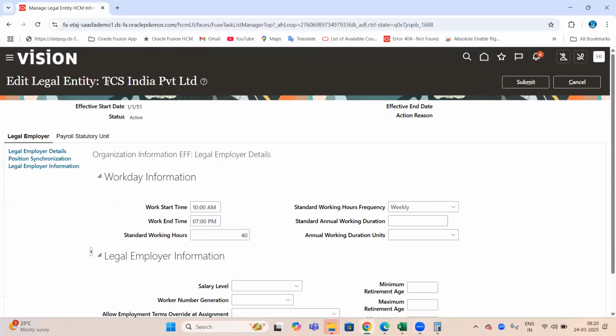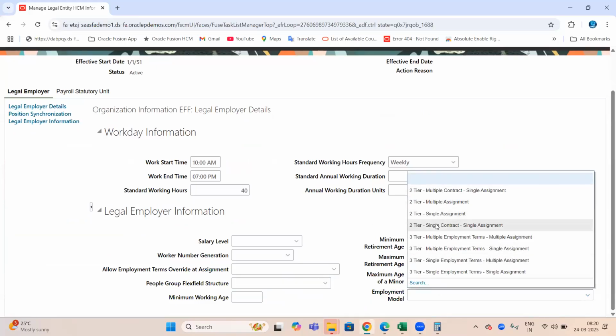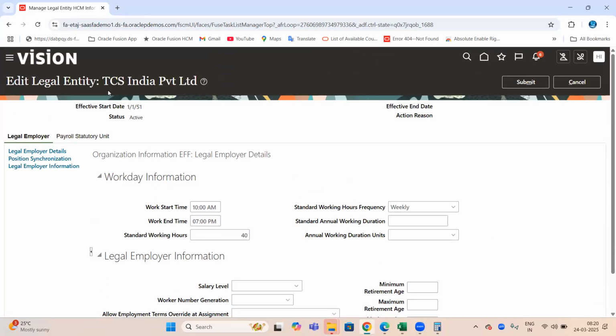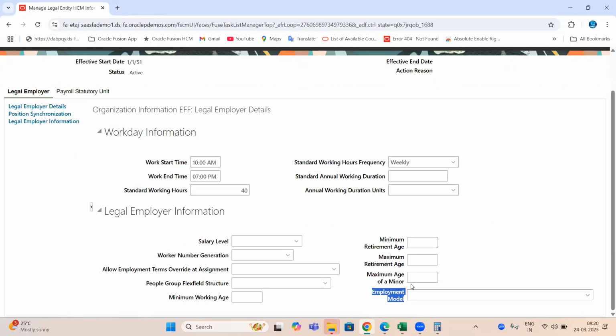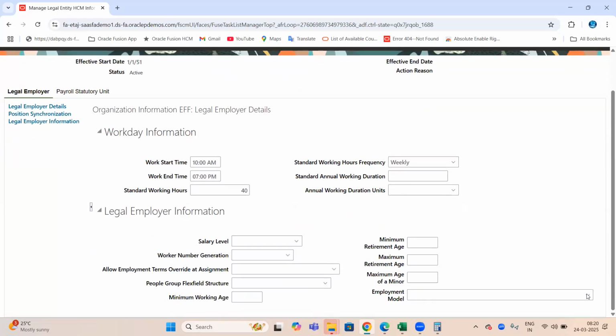If you want anything at your LE level that differs from enterprise, you can capture it here. If not, and I am okay with what I defined at enterprise level, then don't touch anything at LE level. Keep them blank. So by default, whenever HR is hiring an employee in this legal employer, the employment model we enabled at enterprise level will be applicable to the employees. Do you want to override here? You can override. If not, it's up to the business requirement. What you want, you can go with accordingly here.